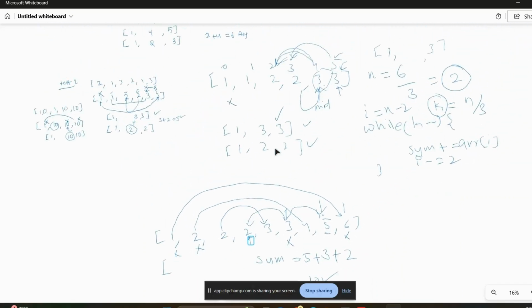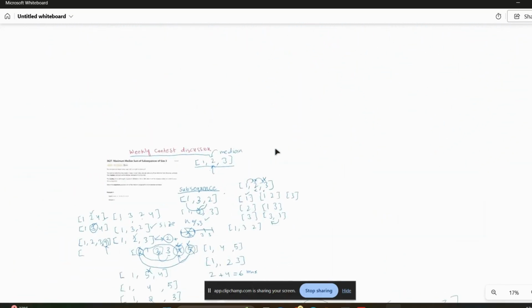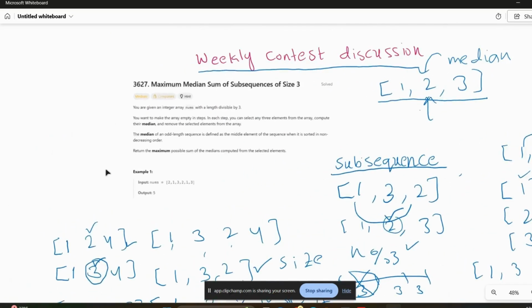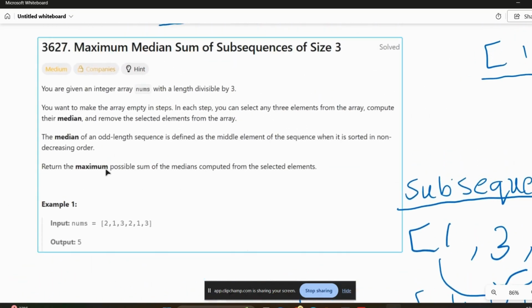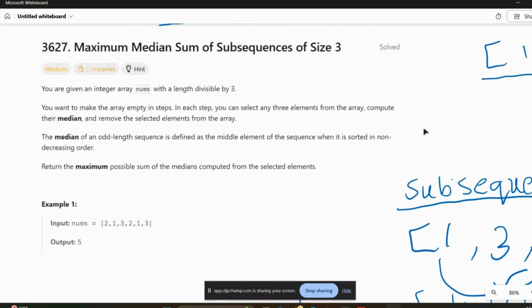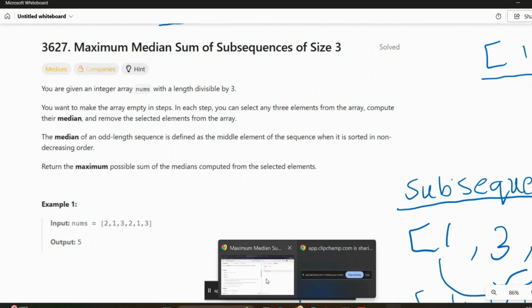This question is slightly an observation based question. You can observe the things, and there is no need to extract all these subsequences of size 3. You can observe a little and actually get the idea. Let's see the code.